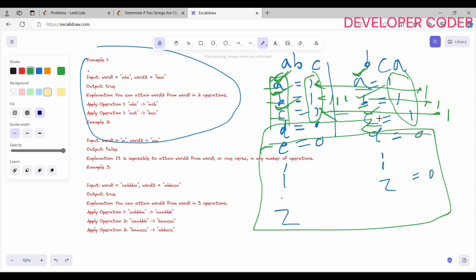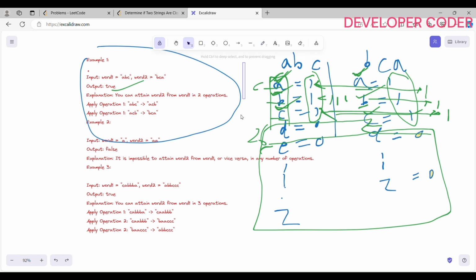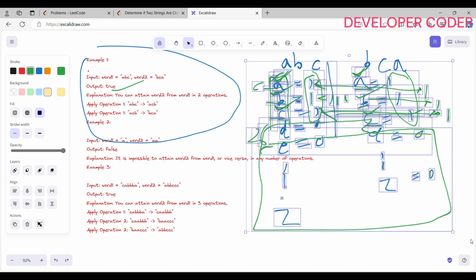So if all the frequencies are matching, from the 0 index to the 26 index, then in that case we are going to return true. Okay, so this is all for example 1. Now let's understand the same code for example 2.